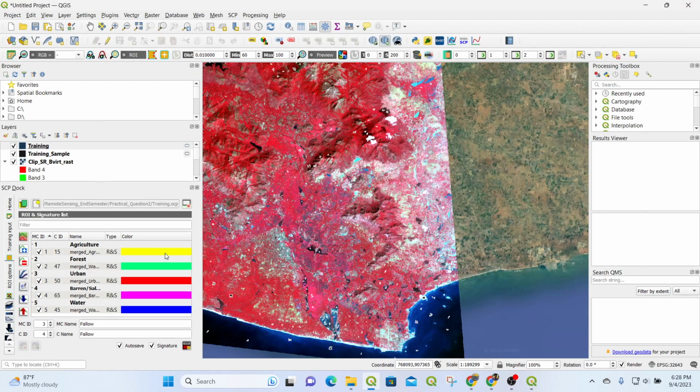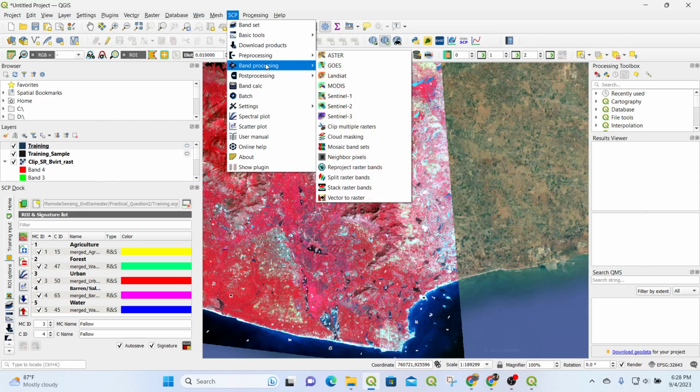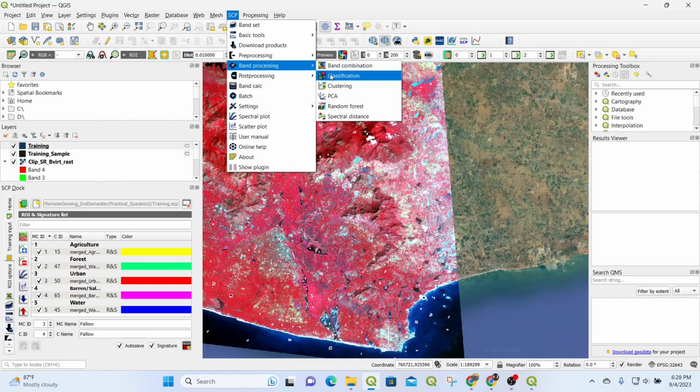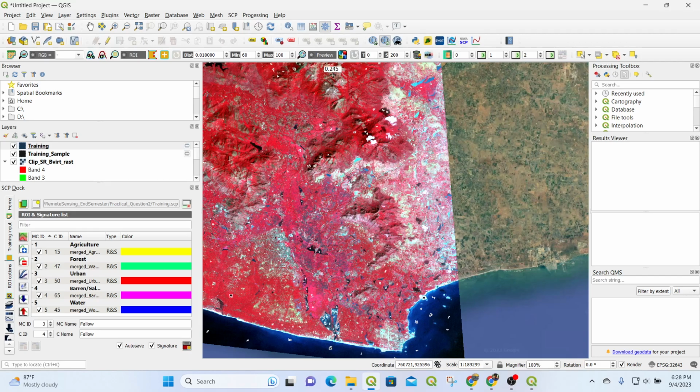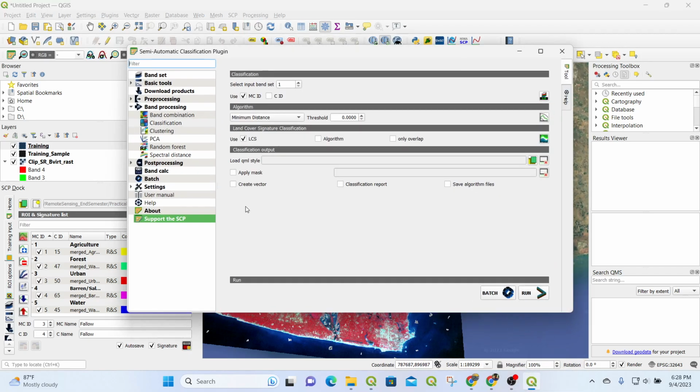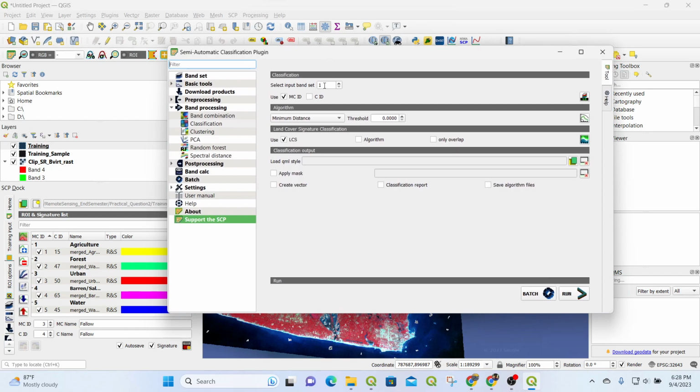Once we are done with these training samples, we need to go to SCP again, band processing, classification. This dialog box will open. And here our input band set that we have created is band set 1, and we are going to use MCID for our classification. That is the main class ID. And if you are going to do level 2, you can uncheck this and then use this.